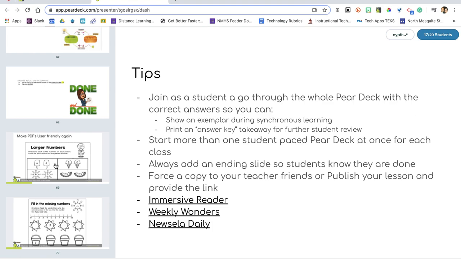In just a second, we're going to show you how to start more than one student-paced Pear Deck at a time for each class. Like I told you guys, always add an ending to the slide so that students know when they are done. If you are working in teams to create these Pear Decks, we need you to either force a copy to your teacher friends or publish your lesson, and I'll show you how to do that. The reason you want to do that is, if my kids don't need this one right over here that's larger numbers, and I just want to start with fill in the missing numbers, if I delete this from the Pear Deck that Miss Barman sent me, then I'm deleting it for everybody.